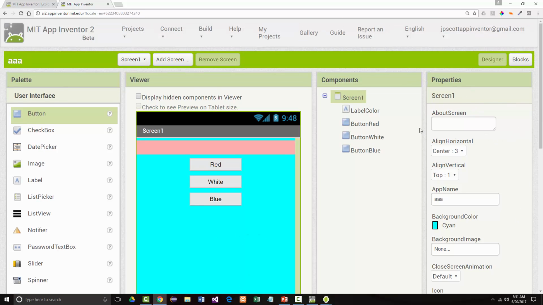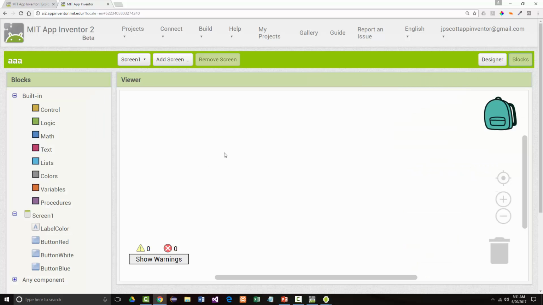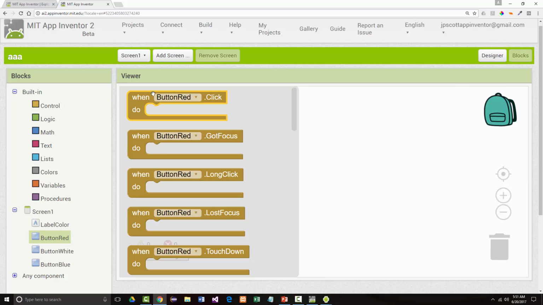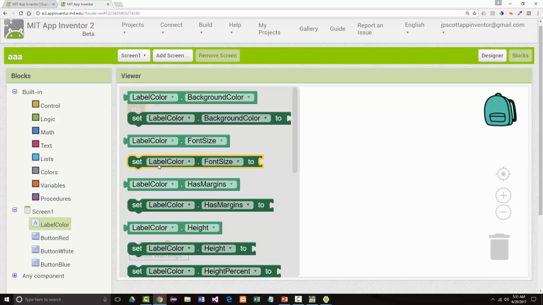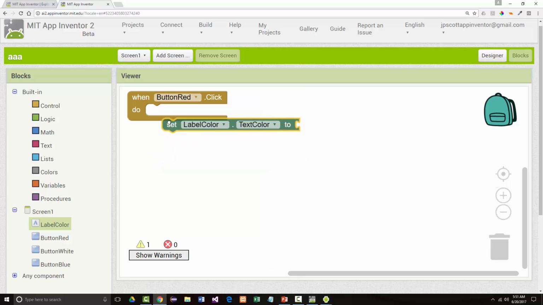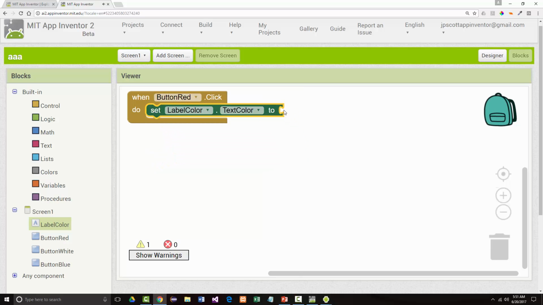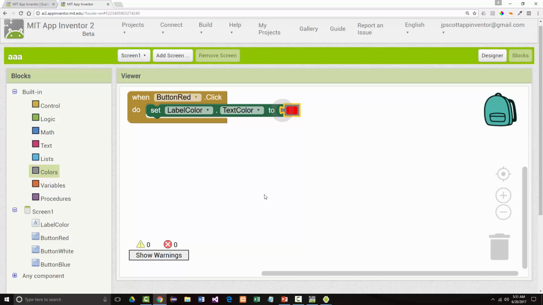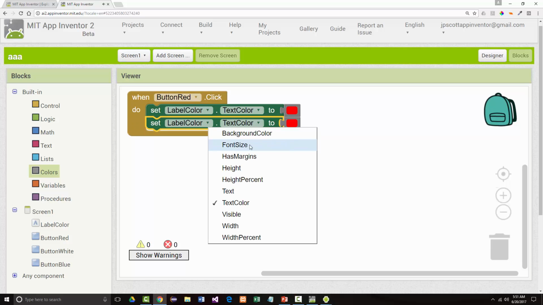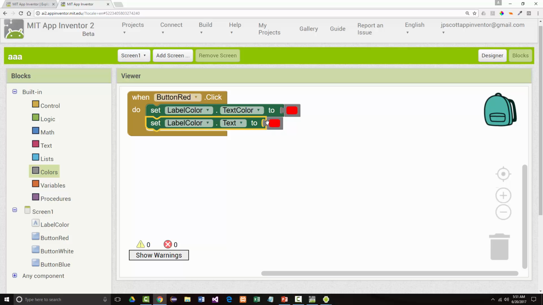All right. Now that we've done all that stuff, let's go to our blocks editor, and just like we did before, we're going to come in here and drag out our red button. But now we're going to say that when we click that red button, we want to come over to our label and set the text color of our label, just like we did before, but now we're working with the text color, and we're going to set it to red. We're also going to duplicate that, and instead of the text color, let's set the text.